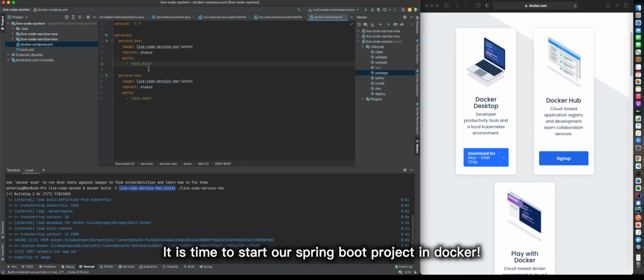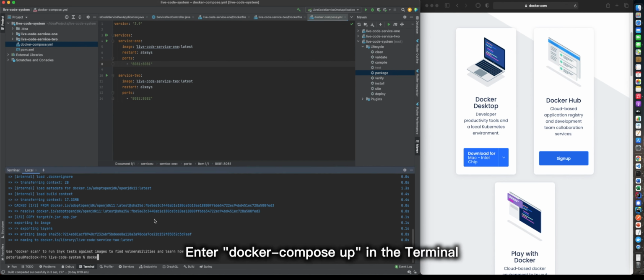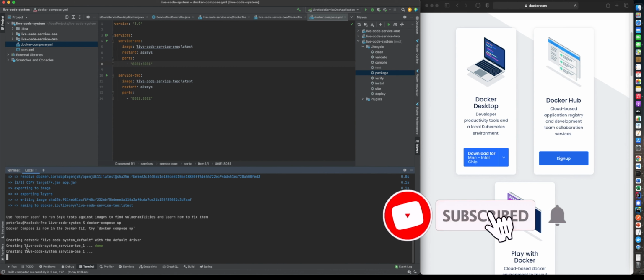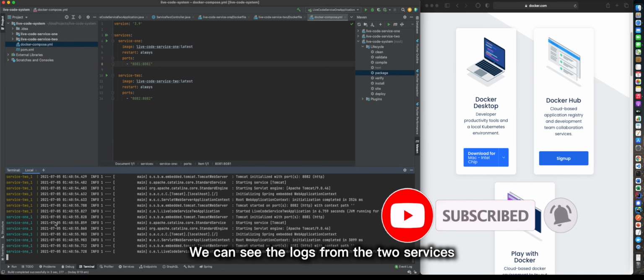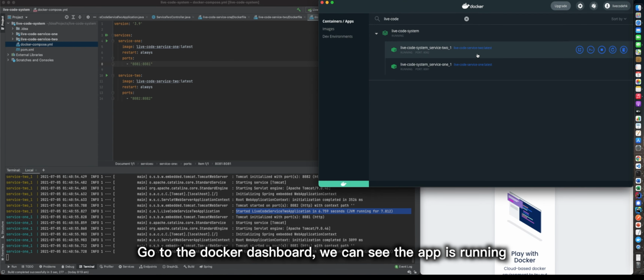It is time to start our Spring Boot project in Docker. Enter docker-compose up in the terminal. We can see the logs from the two services. Go to the Docker dashboard, we can see the app is running.